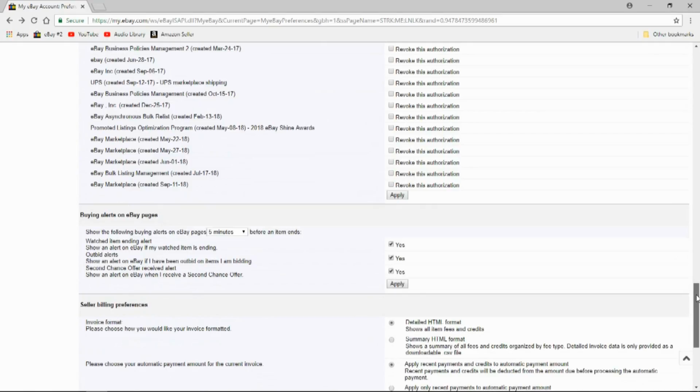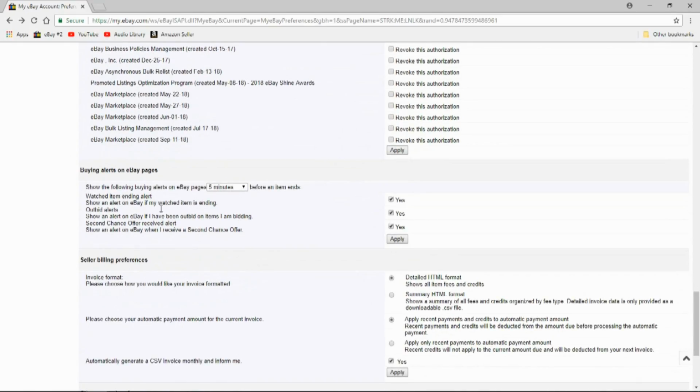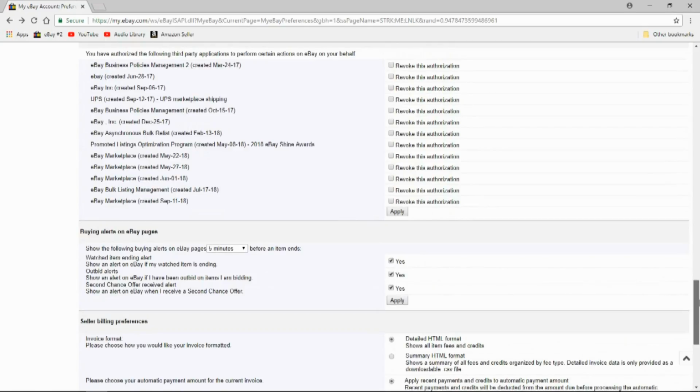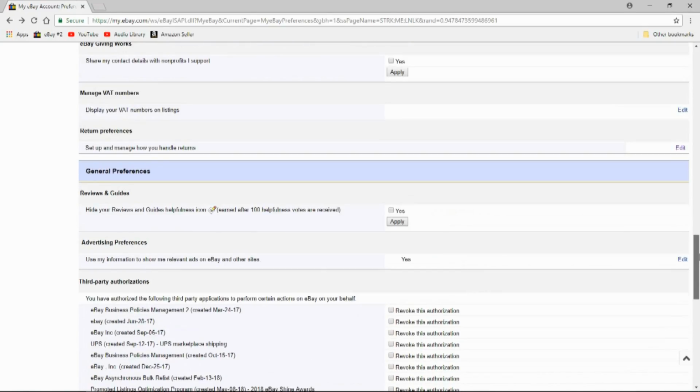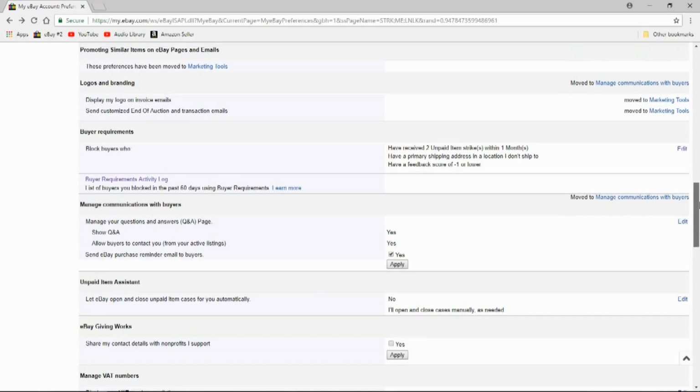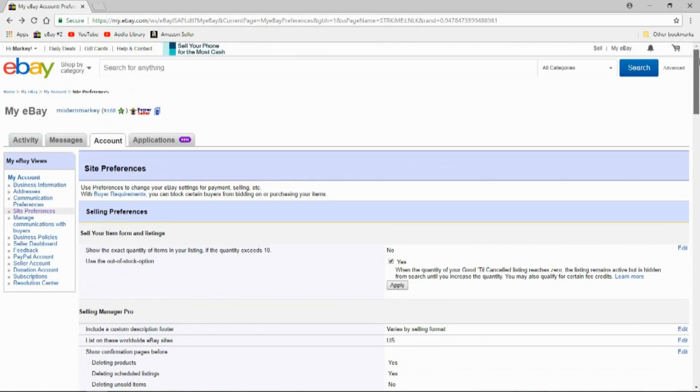Most of the other stuff I don't worry about. We do the buyer alerts on eBay pages and things like that. We do the invoices specifically in a certain way as well. But other than that, the key ones, as I said, are the return preferences, your blocked bidders and things like that, your bidder requirements. There's a lot of other things you can do. On your main page, there's actually a block buyer section too.